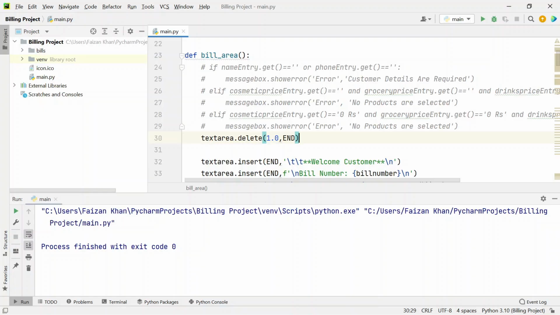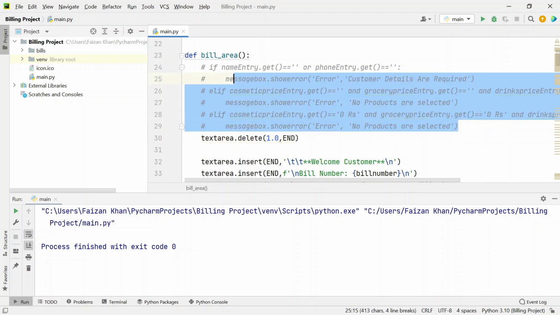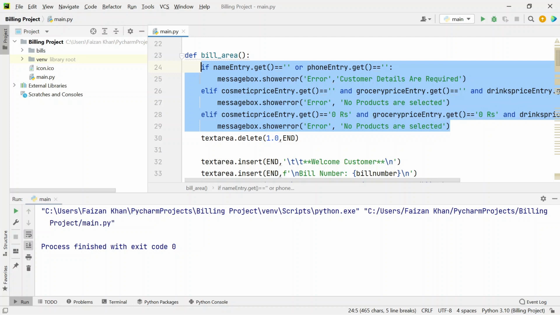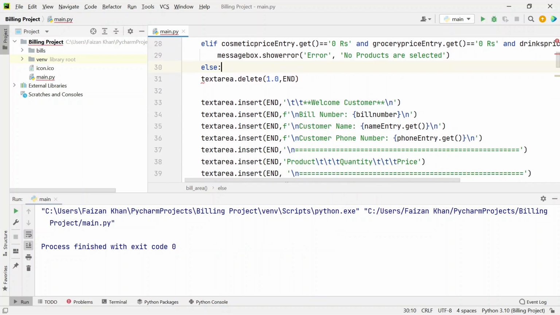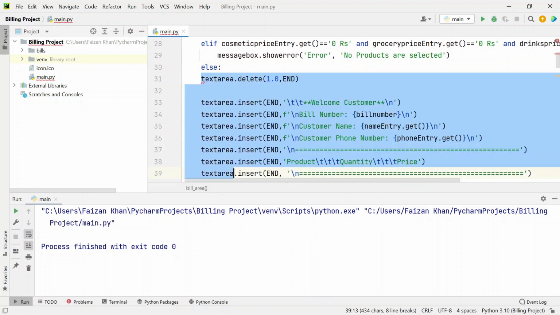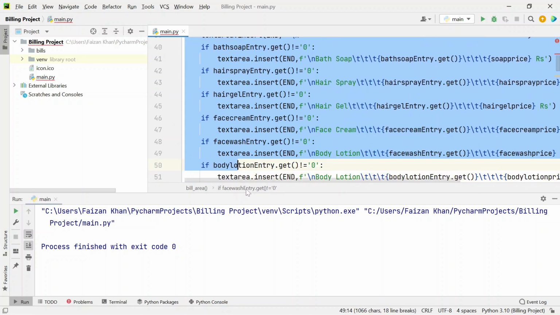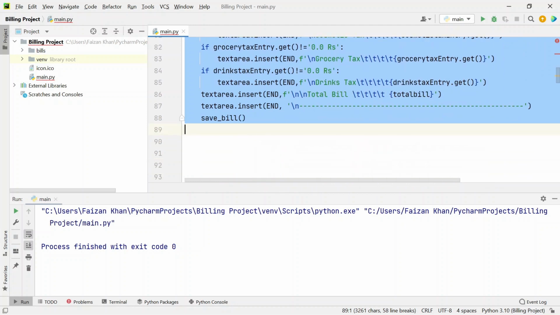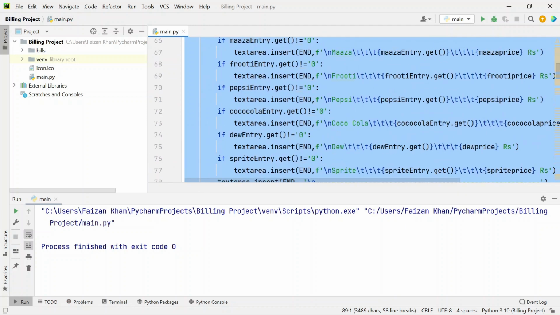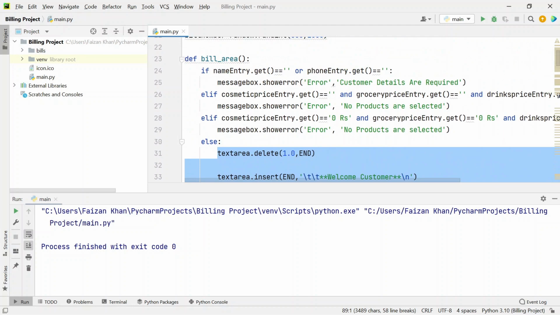If you see here, in the last video I commented these lines so that I can work on the bill area functionality easily, right? So now I can uncomment it and then I can add the else, and everything will be in the else part. So I'll select all this and provide tab space. Okay.